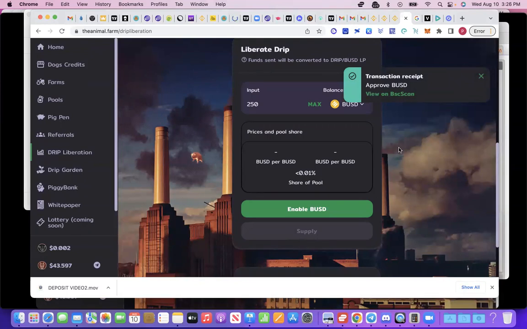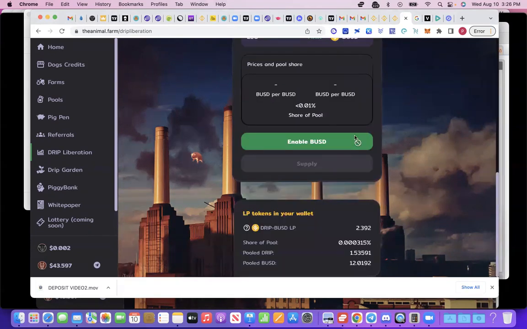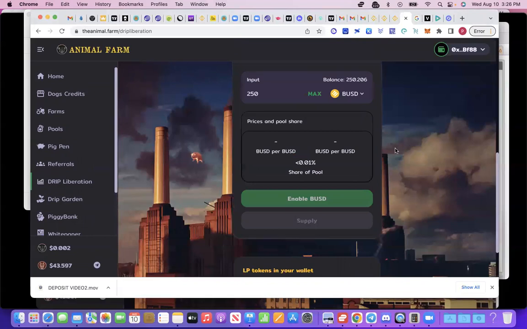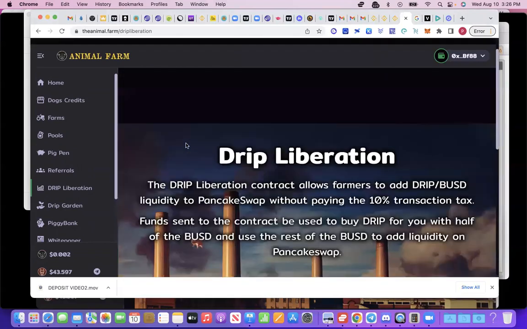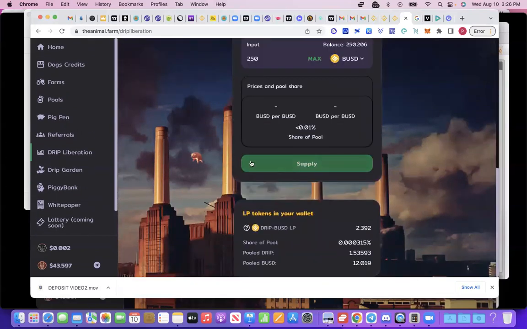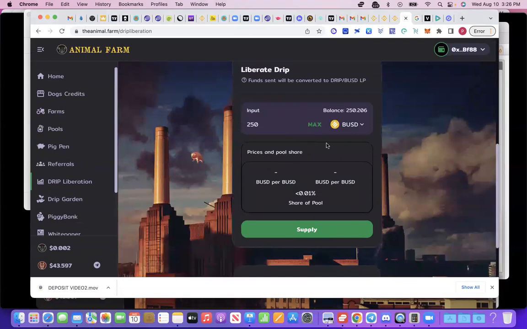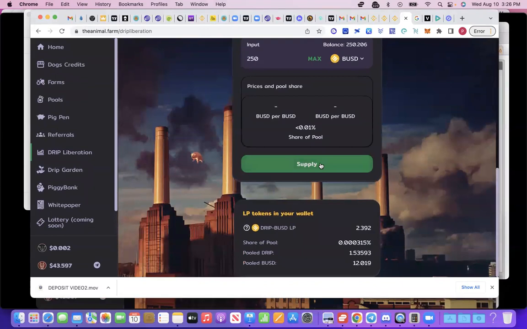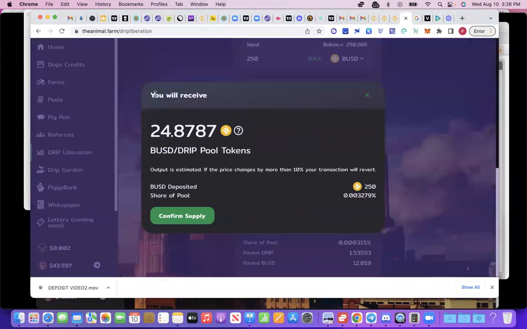Let's wait. The next thing it's going to bring up is not this enable BUSD, it's supply. Let's wait for supply. Okay, we need to go to supply. Now, good, it has a supply. Is it all? Yes, that's the 250. Yes, supply. When you click supply, see what it's showing you.